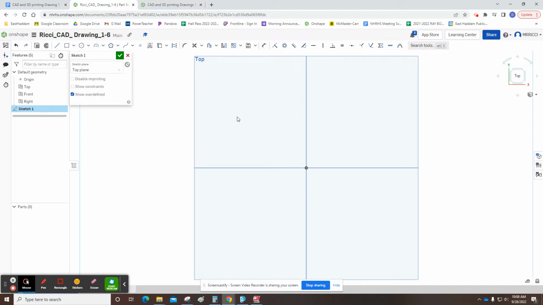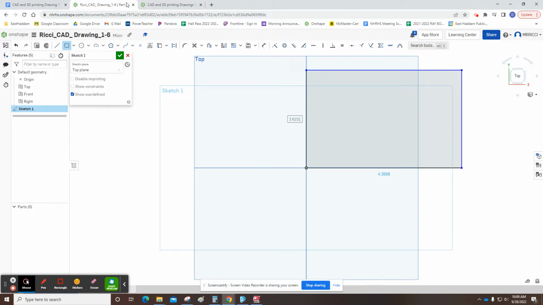Right, the next command you're going to need to know how to use is our rectangle. This is the corner rectangle. There are several rectangle options, but for today we're going to use the corner rectangle. I'm going to click on the origin, X0, Y0, Z0, and drag out a box that's roughly the size of the box of the rectangle in the tutorial.